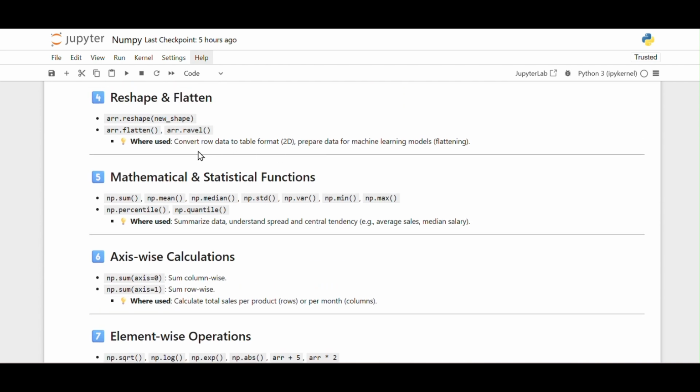Reshaping and flattening is used to convert data into table format, or prepare it for machine learning models. If you have 2D data and need to feed it to machine learning models, we have to convert it into 1D, a single dimension, so we will use flatten over there. Like this, reshape and flatten work.